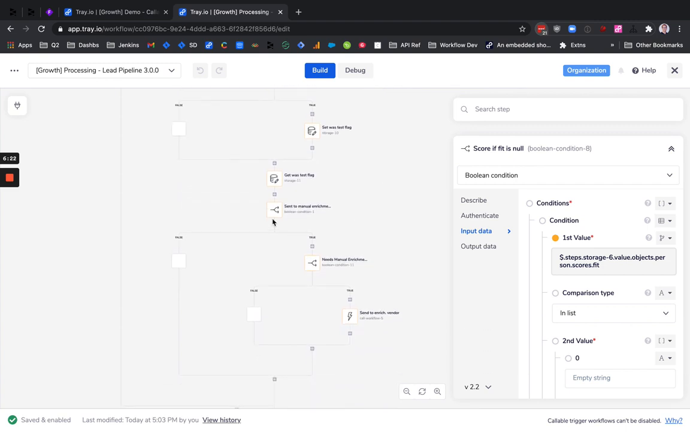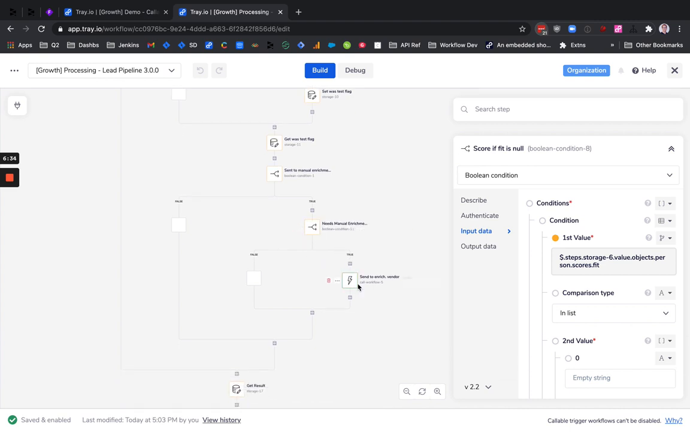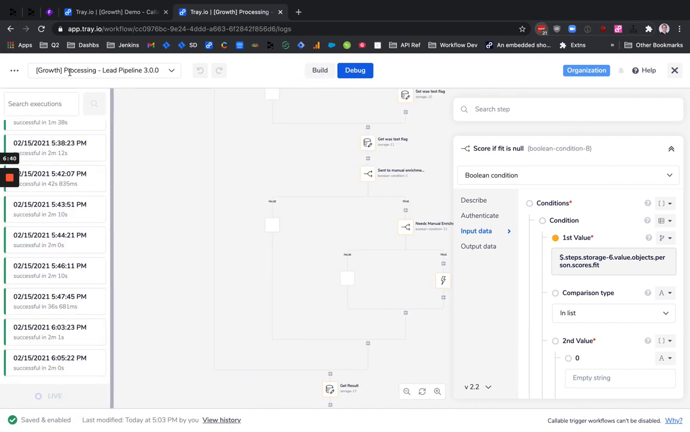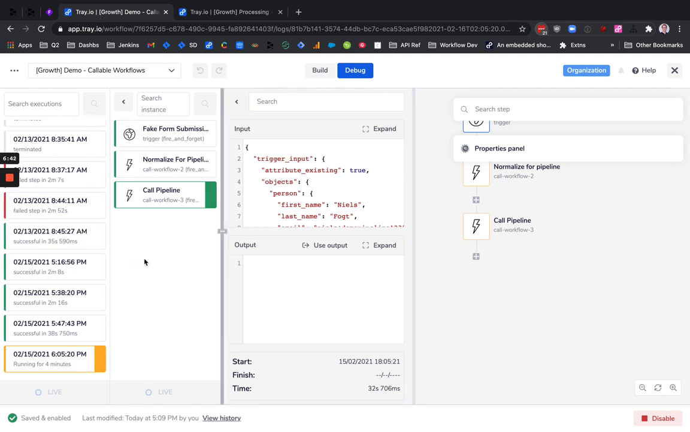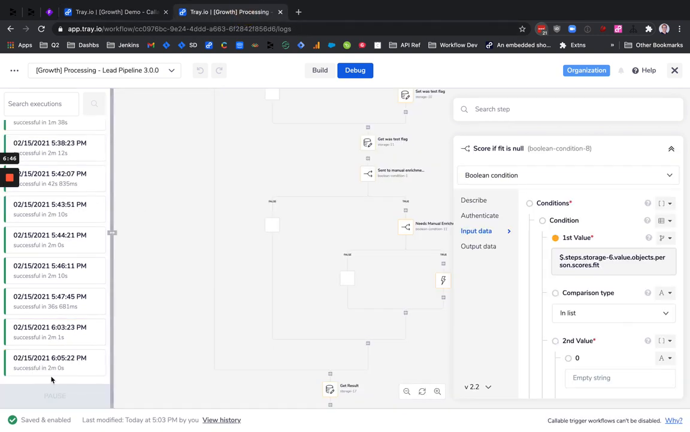Finally, we check and see if we've already sent it to manual enrichment. If we haven't, we'll check and see if the required properties are still missing after programmatic enrichment. And if they are, we'll send it over to our manual enrichment vendor. So if we want to actually look at this lead and how it went through the pipeline, we can see that we sent it over at 6:05. And here it is right here. It took 2 minutes to process that lead.